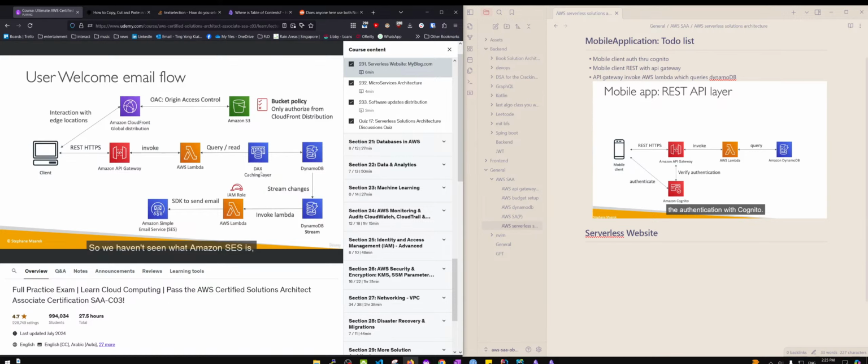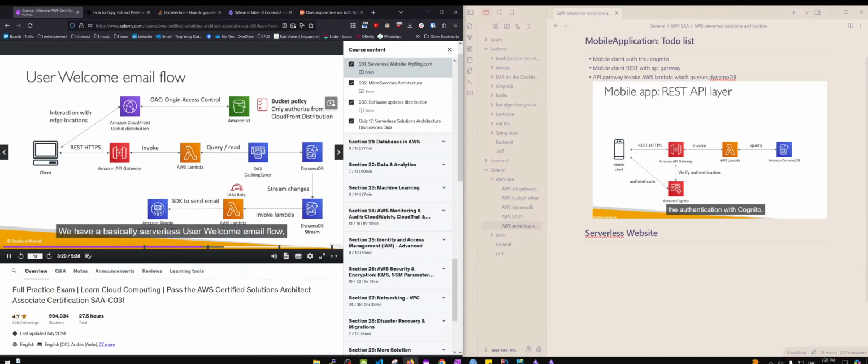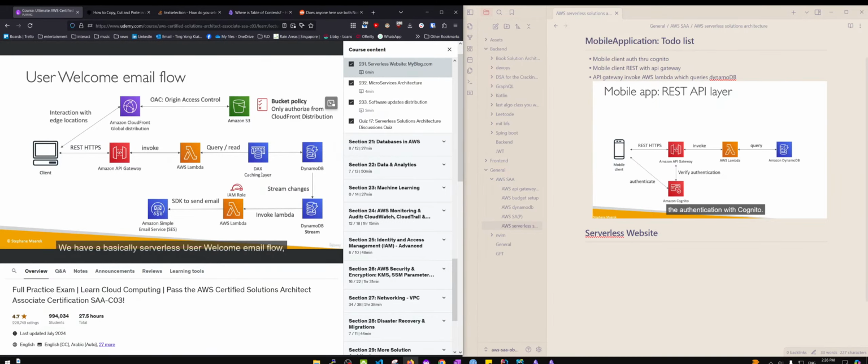So we haven't seen what Amazon SES is, but it's really simple. It's called Amazon Simple Email Service, so SES, and it basically allows us to send emails. So here, our Lambda function can use the AWS SDK to send emails from Amazon SES. And here we go, we have a basically serverless user welcome email flow, and really simple, no infrastructure to manage. It just works and scales really, really well.